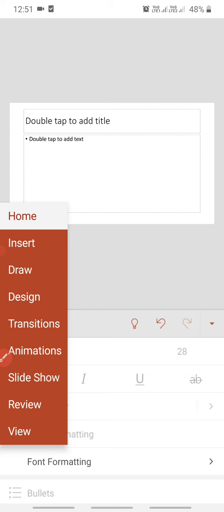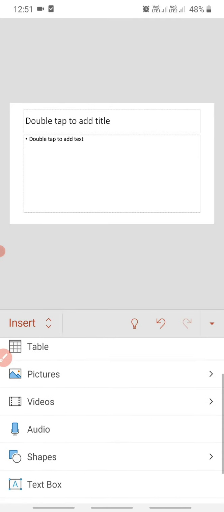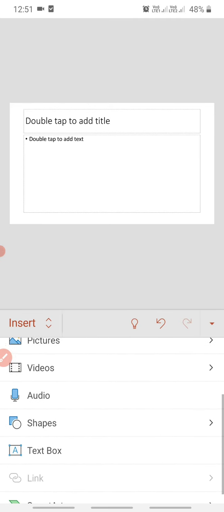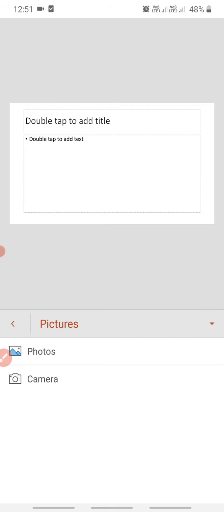Right now I want to insert a picture, so I am clicking on insert. As soon as I click on insert, you will see these options: new slide, new comment, whatever you want to insert in your presentation, you can insert from here. So I am going for pictures. Then you have photos, cameras.